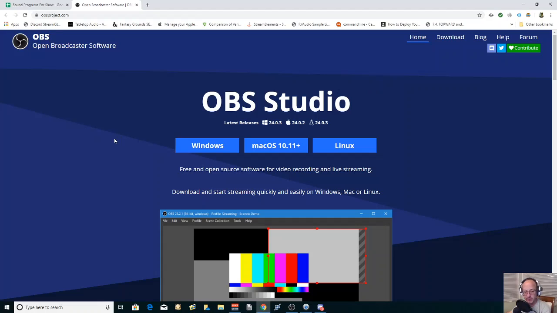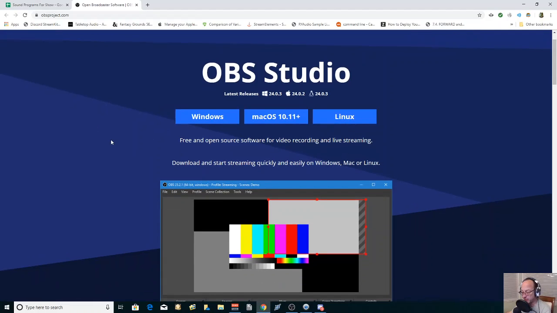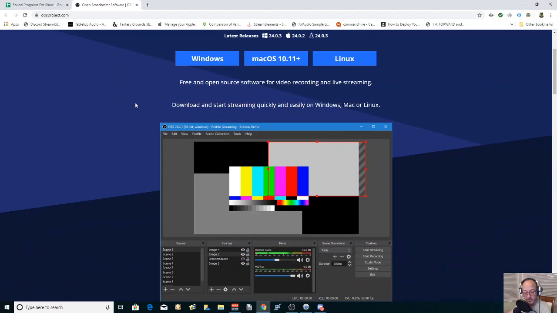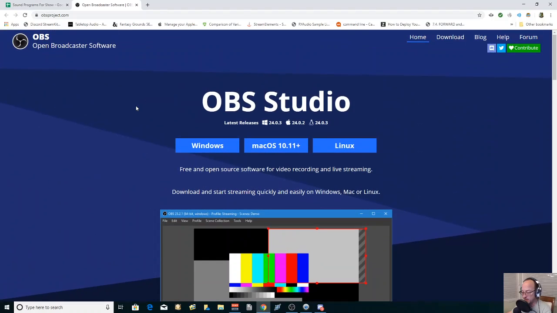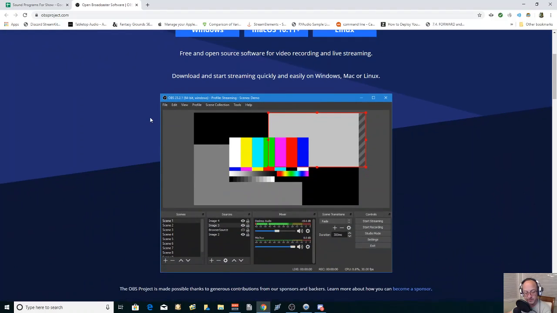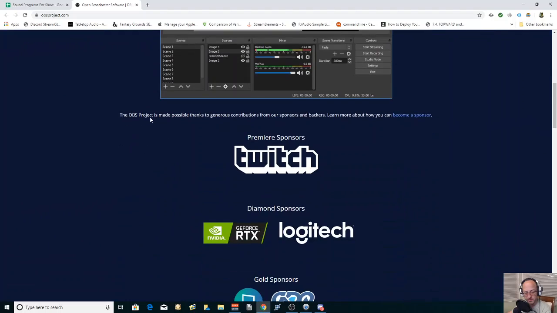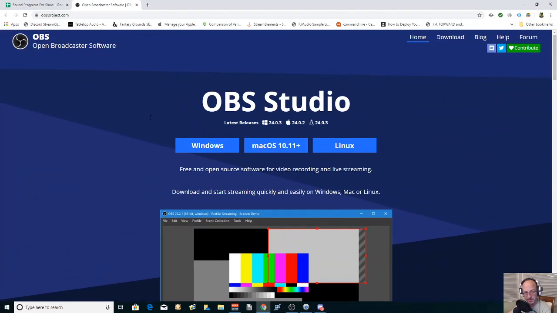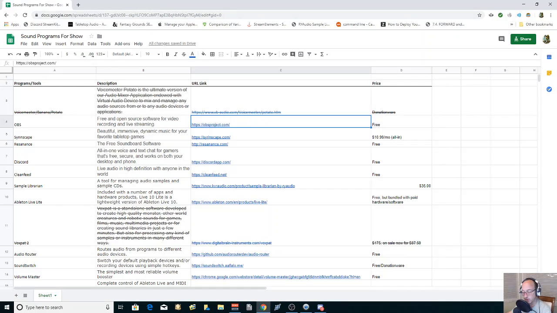OBS Studio, as most of you know, is what I'm using to stream. It's a free streaming software. Not everyone streams, which is just fine and dandy. But if you do, there's a lot more streaming software now coming out that's probably competing with Studio. But I still like OBS Studio. It's really cool. It takes a little bit of time to get used to. You can do a lot of forum searches and find a lot of tips and tricks, but it's really good software.